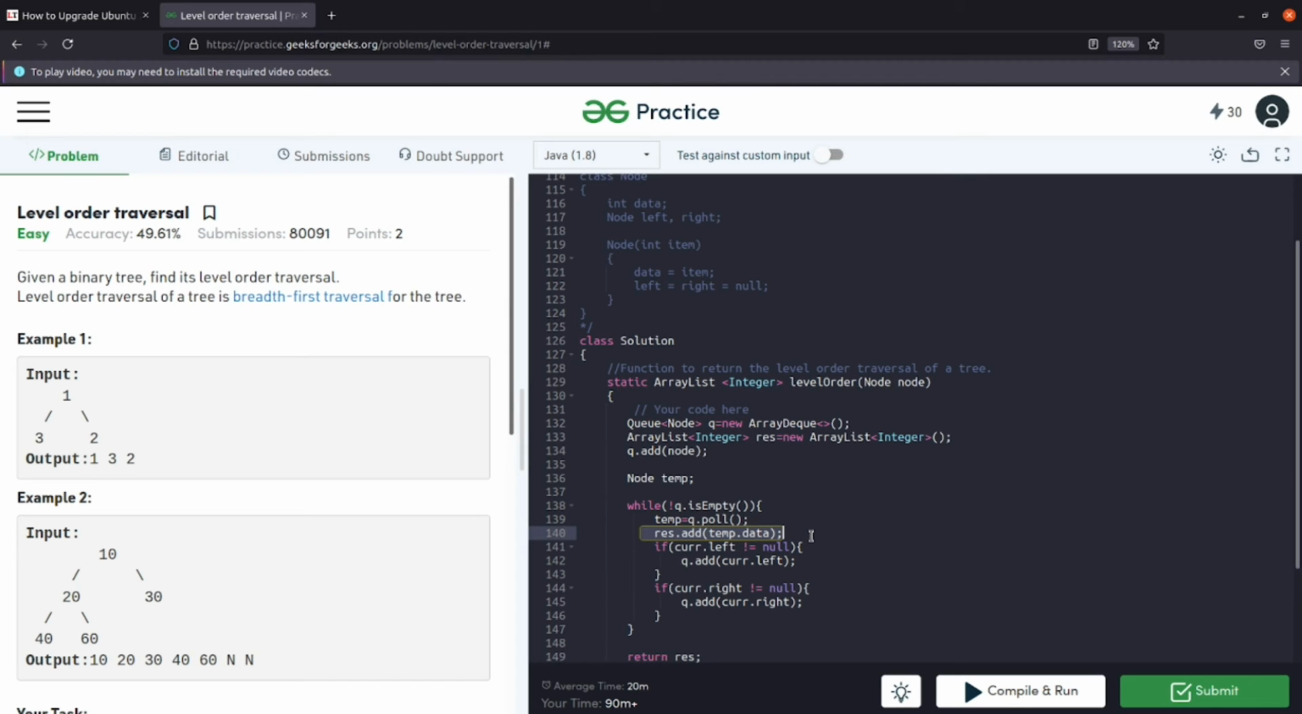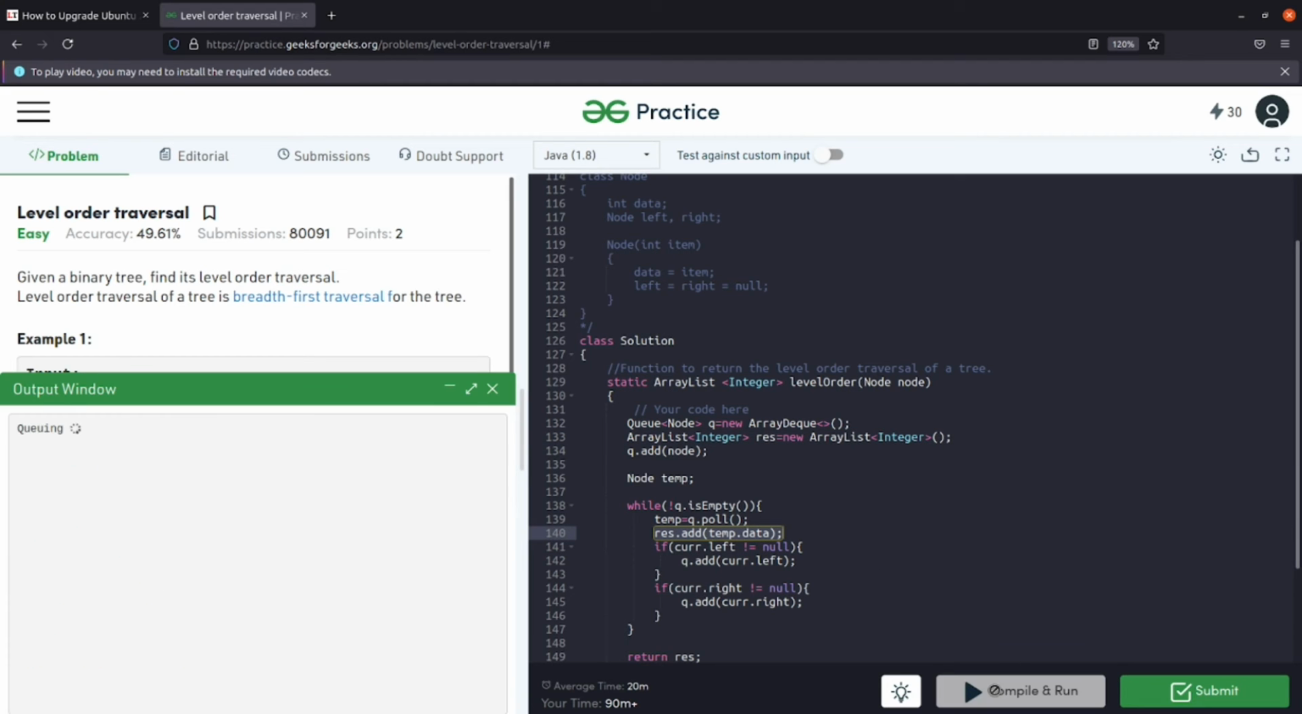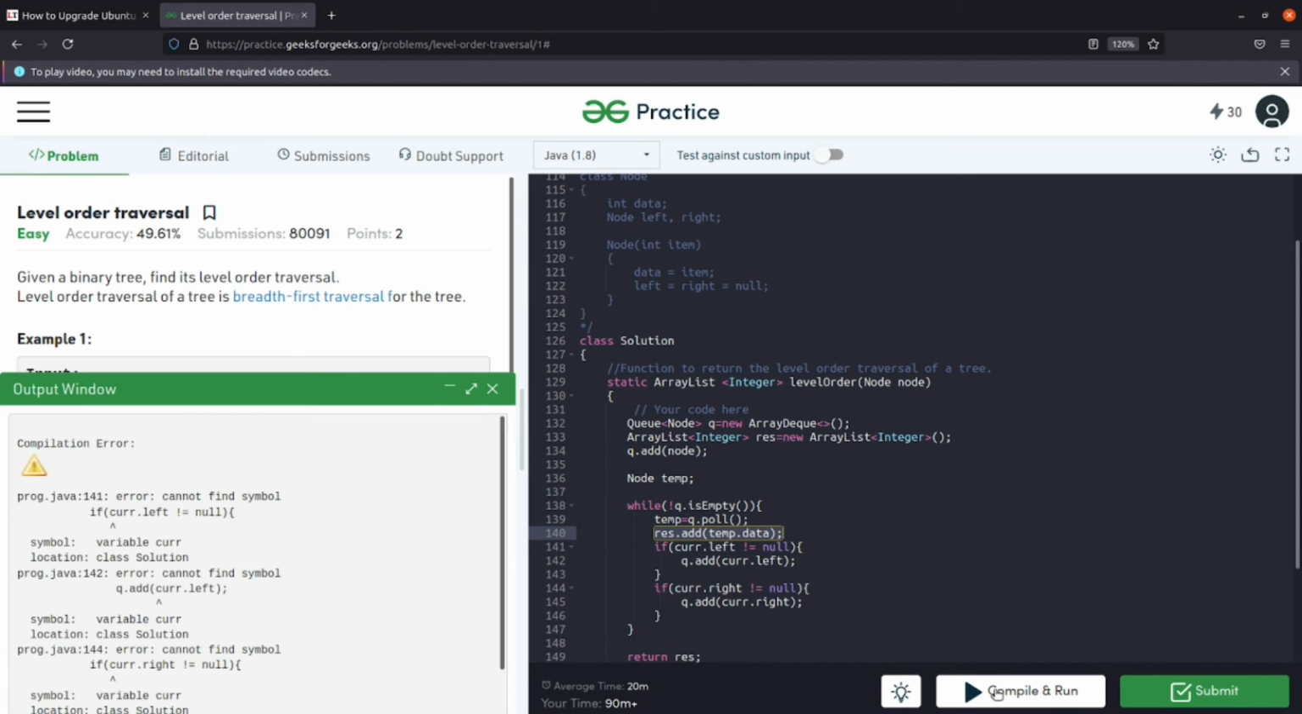If you don't want to return an array list as it was asked in the question, then you can just print your answer here also, and it will work fine. What we are doing is going to each and every node. Okay, what is saying cannot find? Sorry, it should be temp. In my previous thing I was working on cur, so that was in my mind. Temp. Okay, now let's run it.